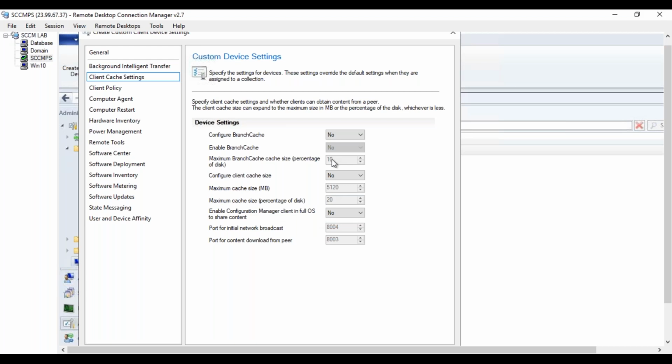Client cache is what? In every computer, the client has a cache folder. SCCM has a cache folder where the content will get downloaded, patches will get downloaded. Suppose you send something through SCCM to a computer, it is going to download to that particular location, and by default the content size is 5 gigabyte. That's the limit. If you would like to increase it, you can increase it. Clear?